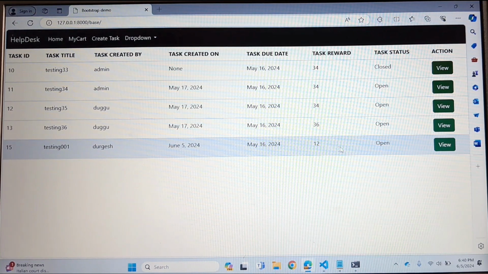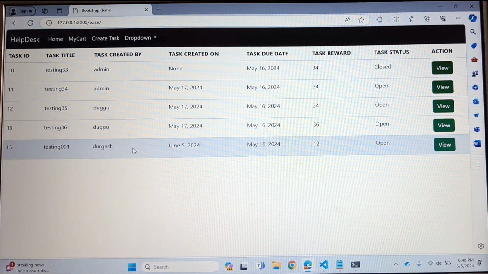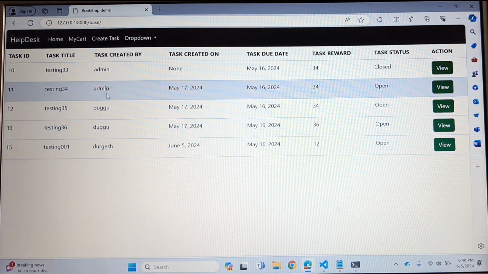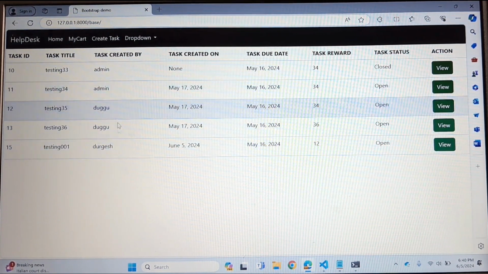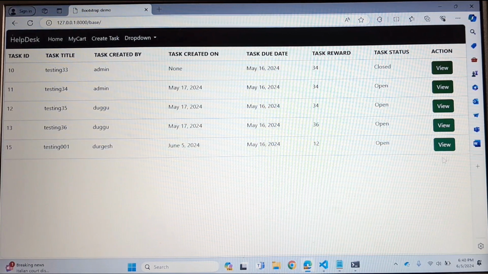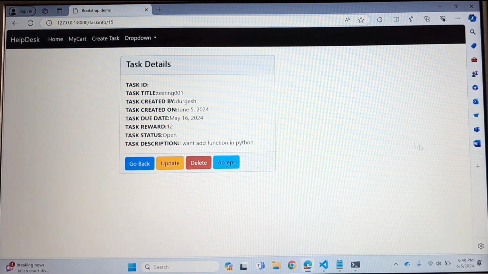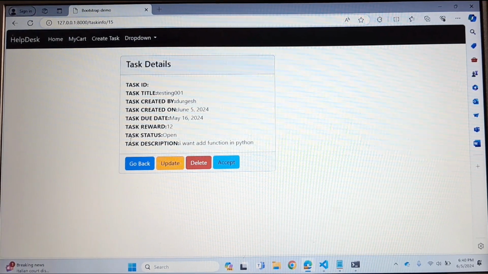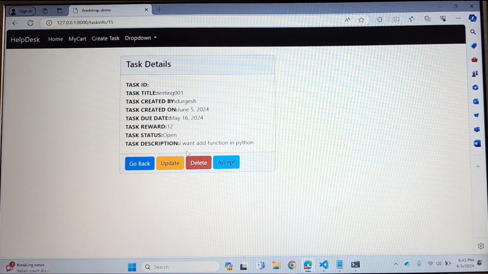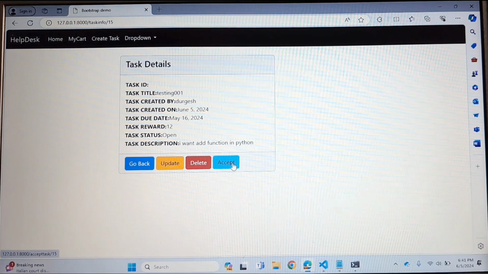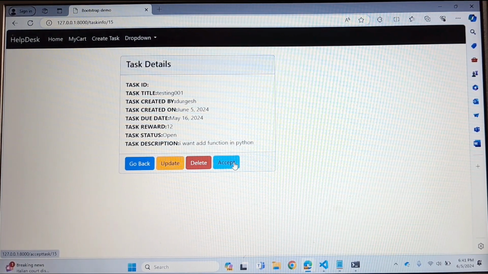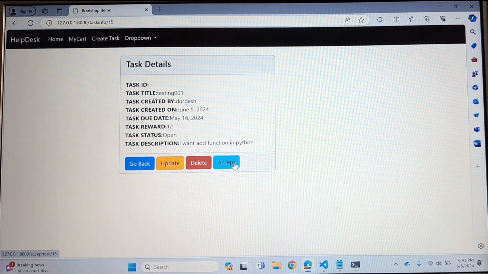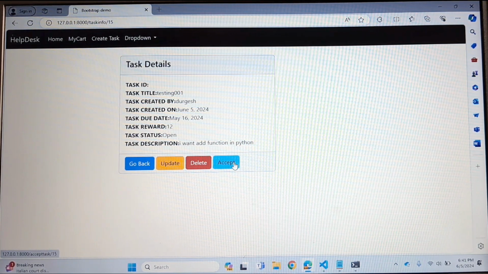Reward 12 and open status. So when the task is in the open status and the person who has created the task, the same user, is going to click on the view, at that time, what options do I want to display here? At that time, I want to display go back, update, delete. I don't want to show the accept button. See, there is no meaning in showing the accept button to the user who created that particular task.